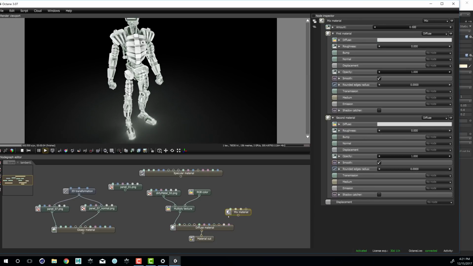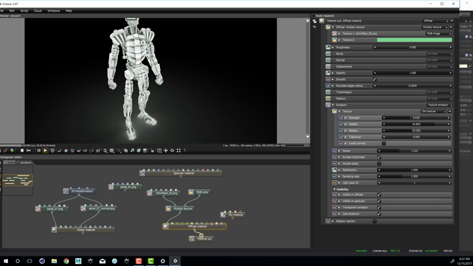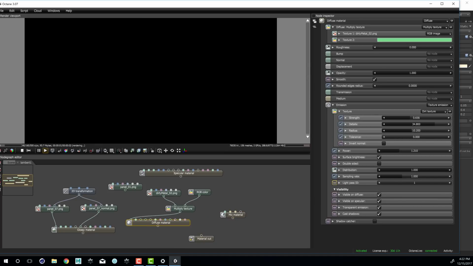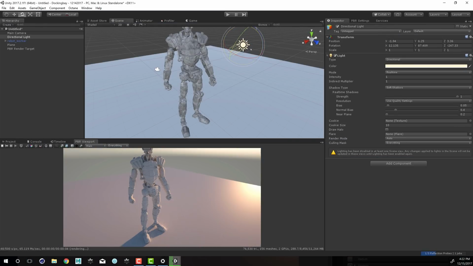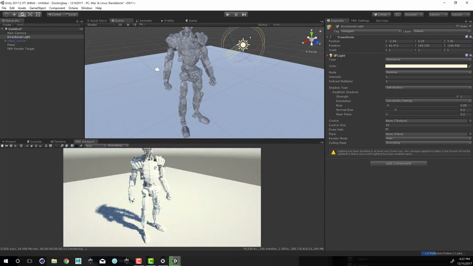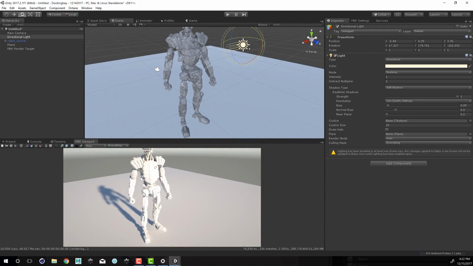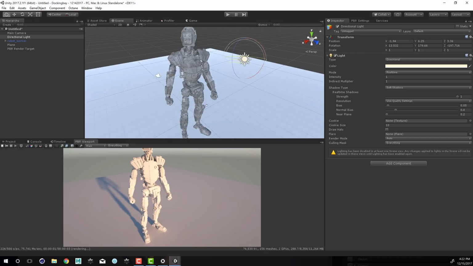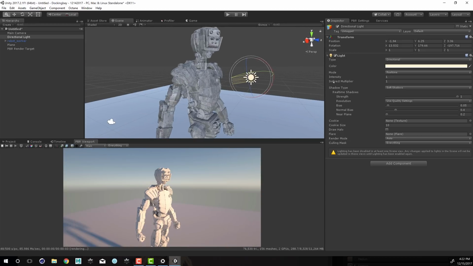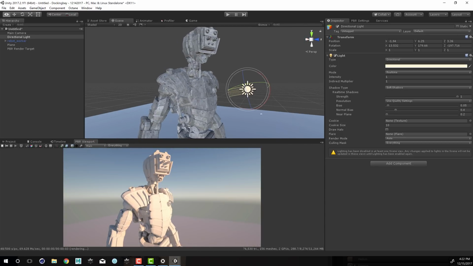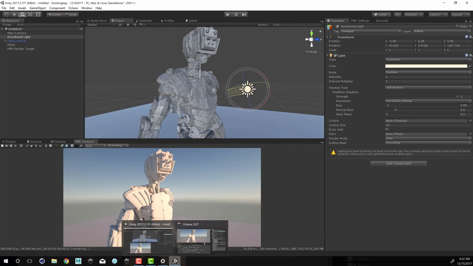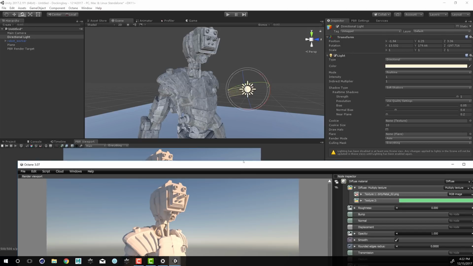And then finally, I want to take a look at the mix material. So let's disconnect the diffuse material, connect the mixed material. Of course, we need to go back into Unity here and rotate the light so we can actually see something. And let's take a nice view of his face. He's a very handsome robot, so we want to see his face up close. And then go back into the node editor.